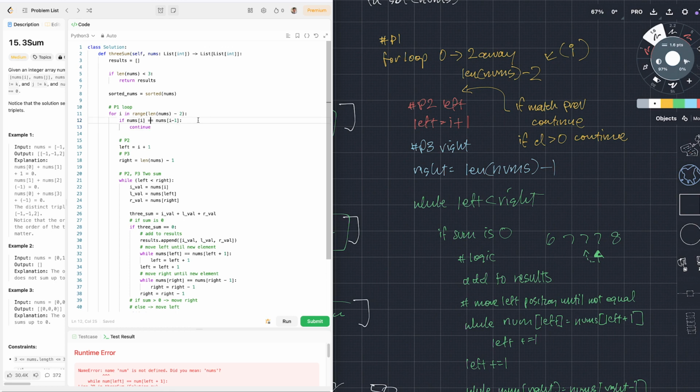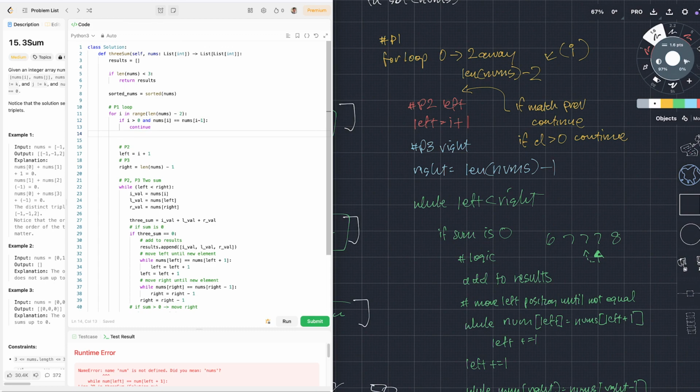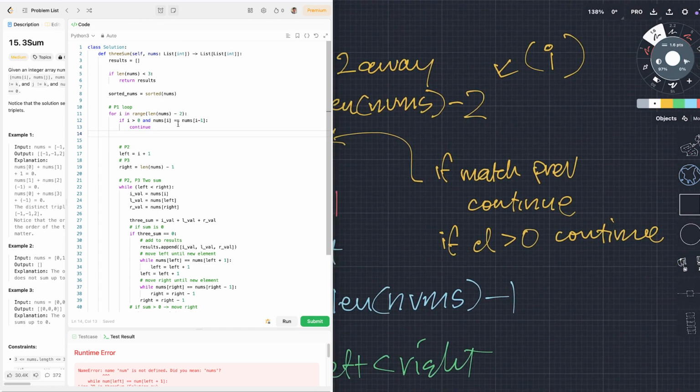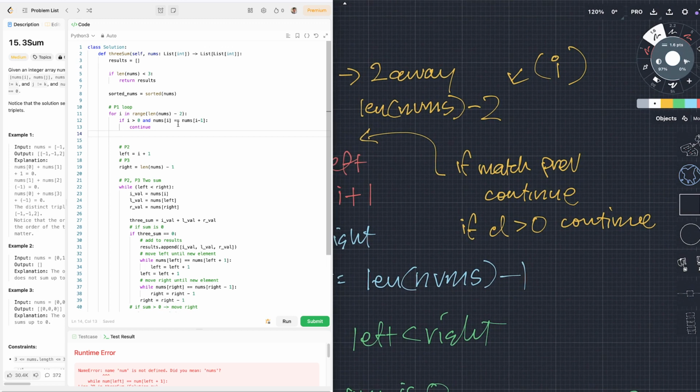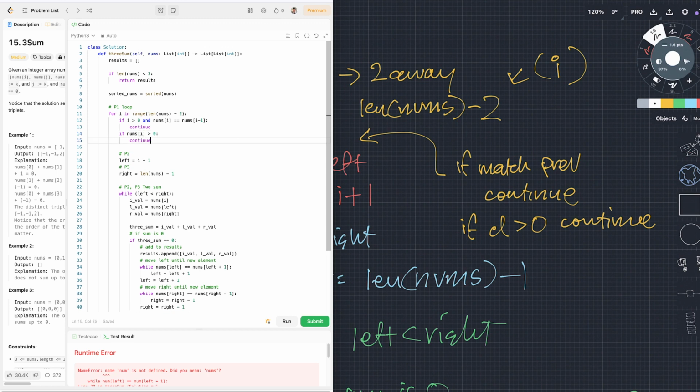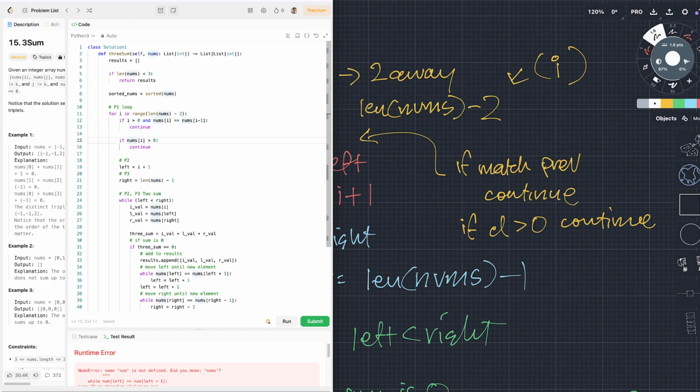I guess if this is the first element, it's going to break. So if nums is larger than 0 and this condition, and then, I'm going to zoom in so you know what I'm doing. It's this part right here, right? If it matches the previous, continue. Also, if nums at i, this element, is larger than 0, we can also continue because there's no way we're going to 3sum into a 0.